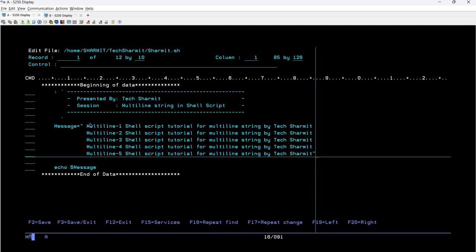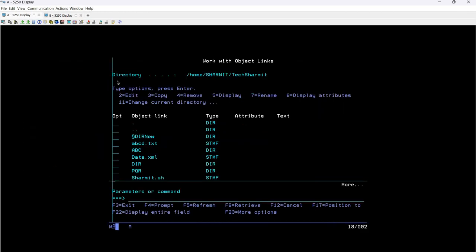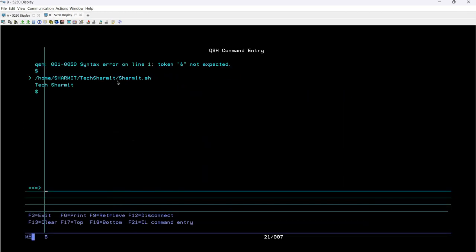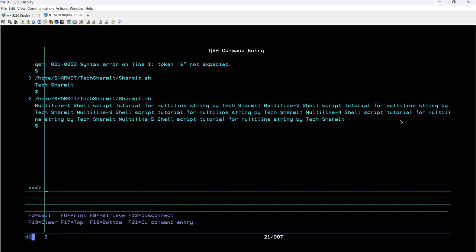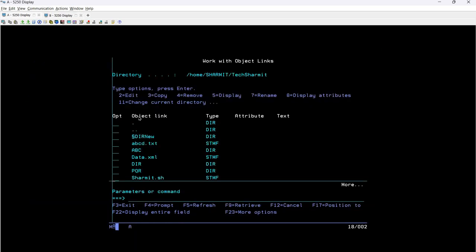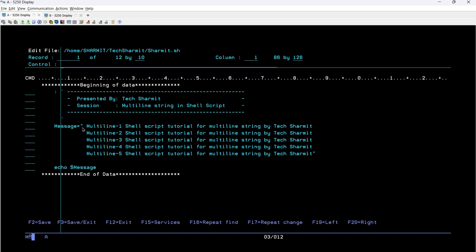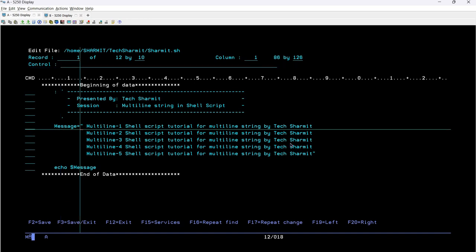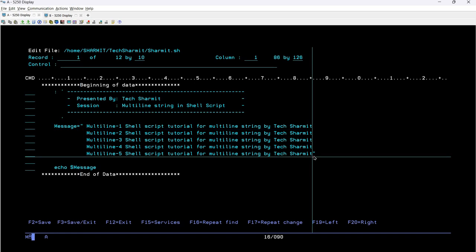So message equal double quote and the lines of the data. Then simply press F3 for save and exit. Then simply go to session B. Here I'll try to run the same command again, and this time you can see it is printing the text which we stored. So that means yes, in shell script we can assign the multiline string with just a simple format. You just need to start the string, write everything, and then close at the last line.